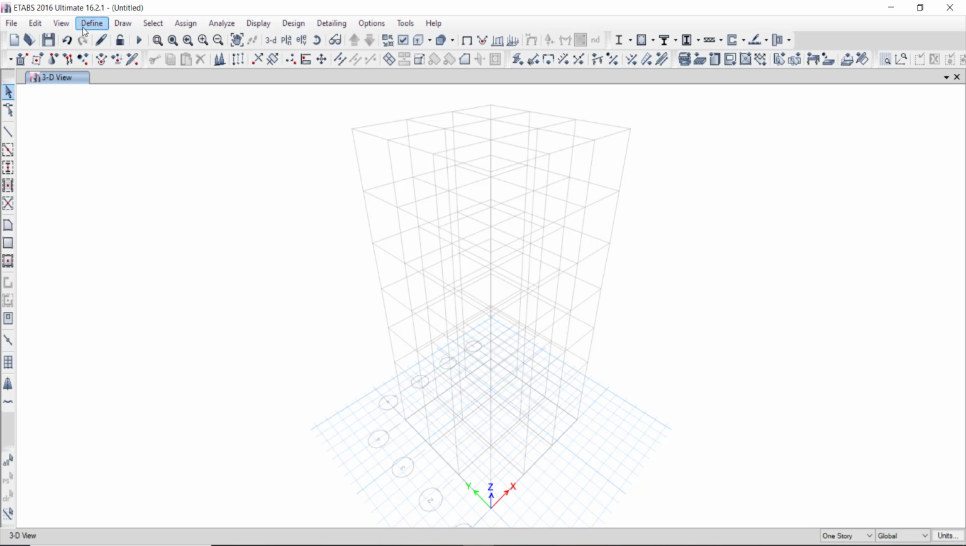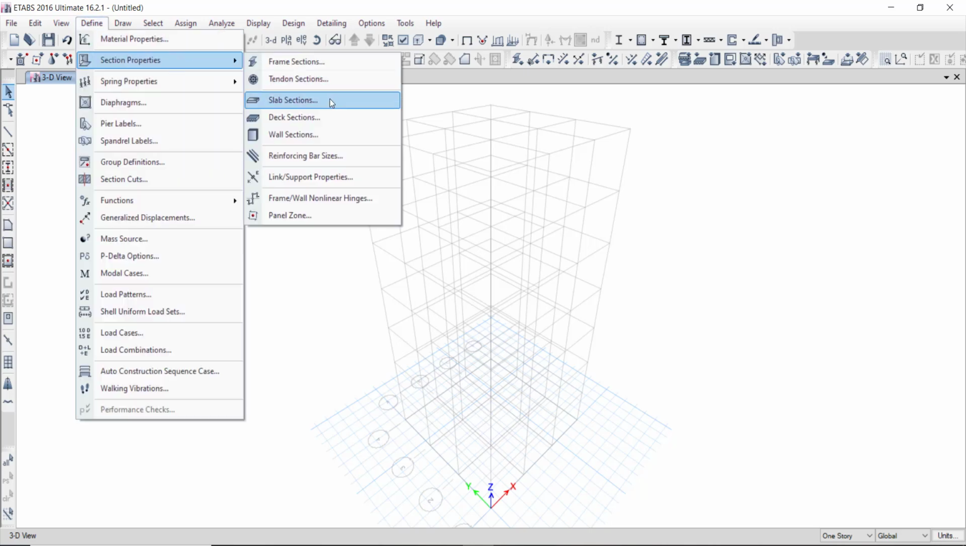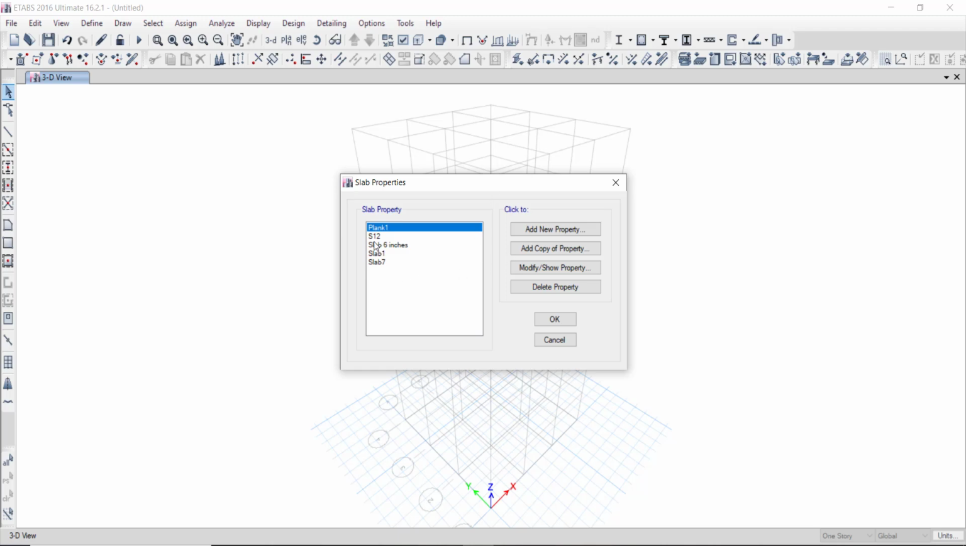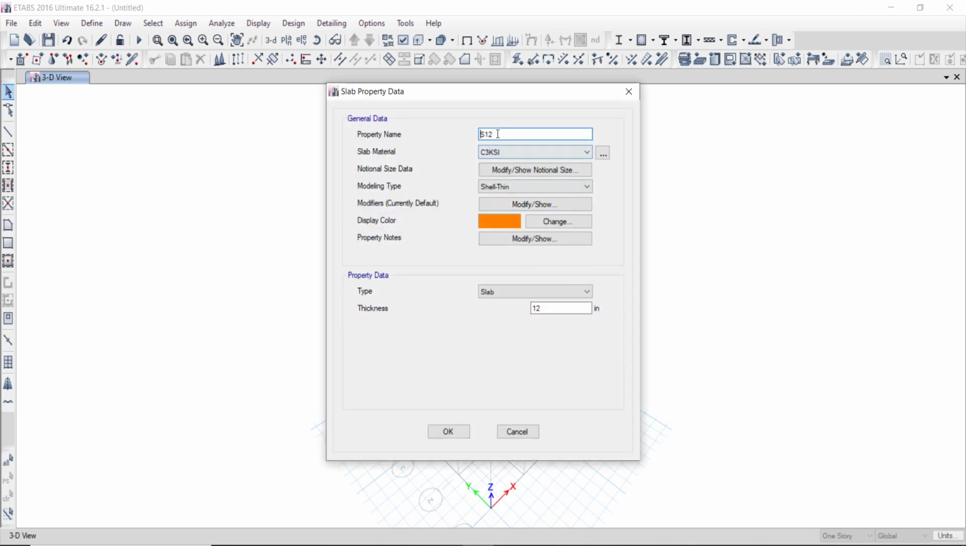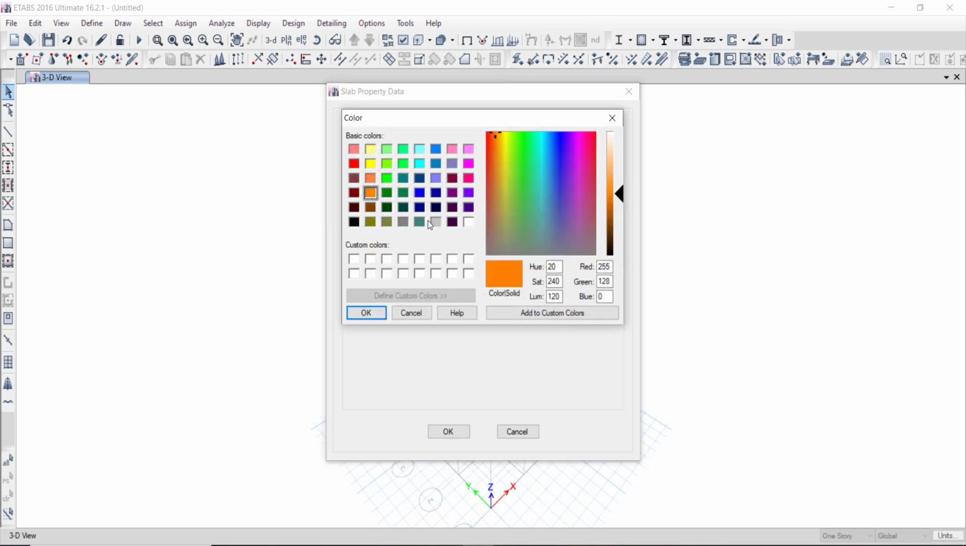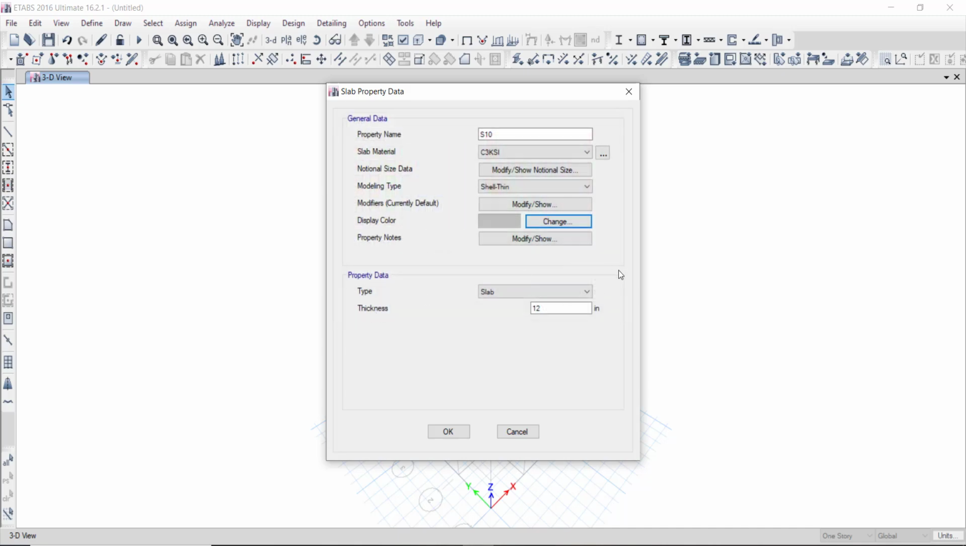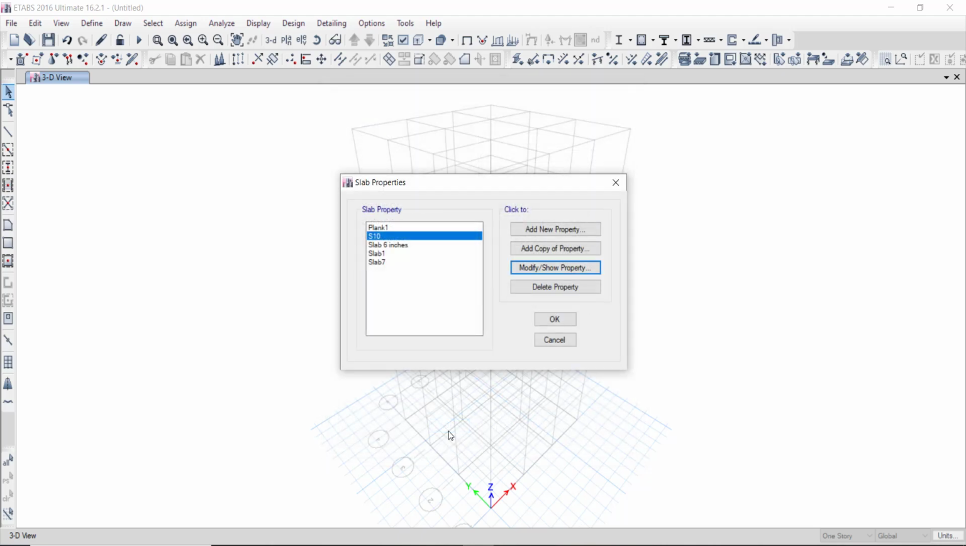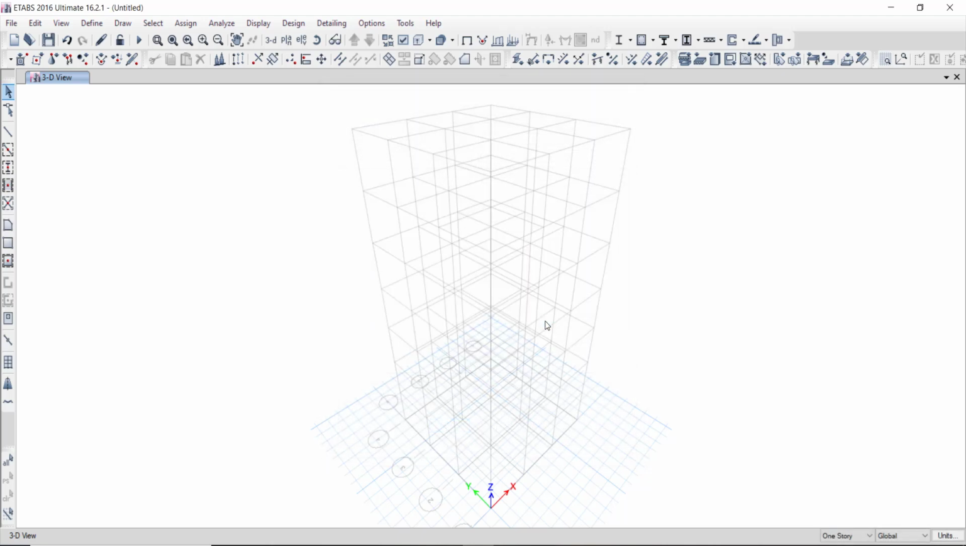Now come to the slab section. Suppose we need a slab. For the bottom we need, suppose, a 12 inch slab. Modify this slab to 10 inch. Use 3000 psi strength. Then make it like concrete. Make it 10. Always use slab as shell, 10. Okay, it's done.